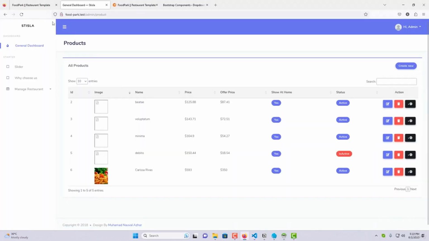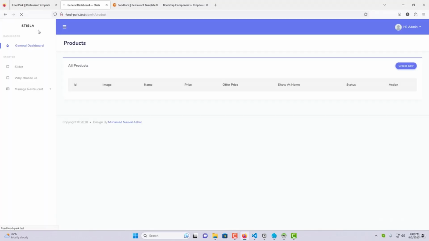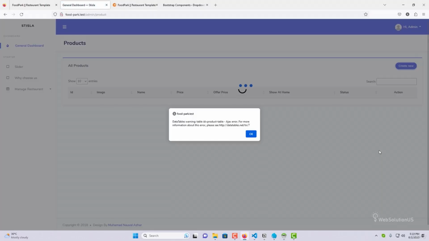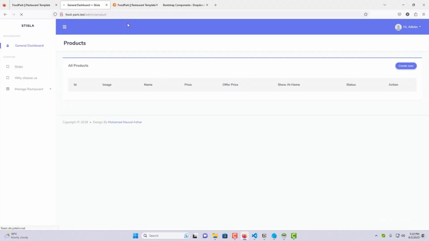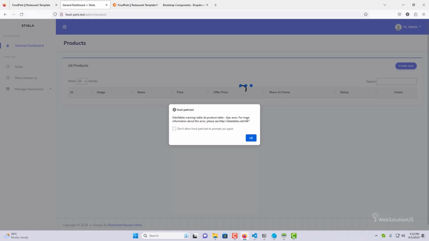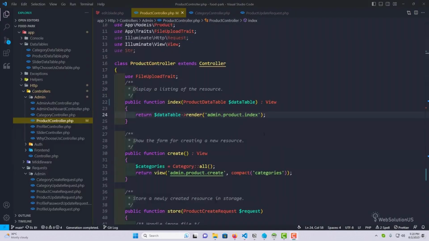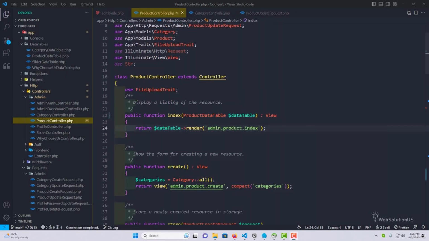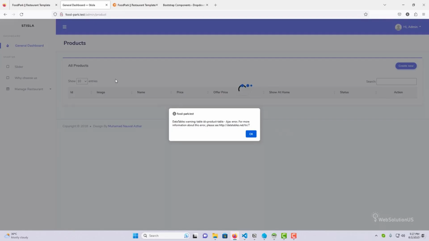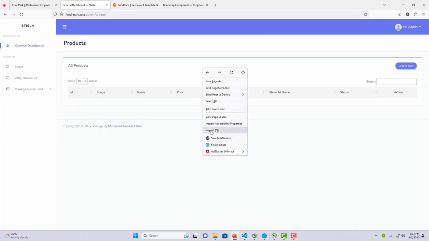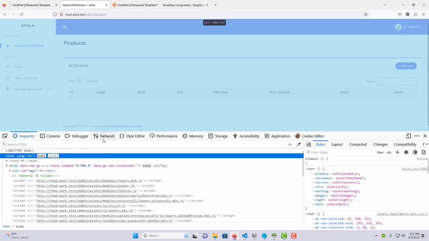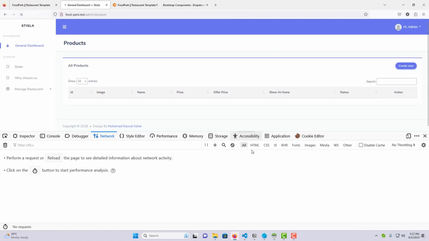Let me check if it is working or not. Refresh. Okay, so it's working. Okay, so it's not working actually. Let's refresh it again. Okay, so we are getting an error. It is basically returning the view, but it's not working. So we have to find out why. For that, let's go back and I will inspect it. Let's go to the network tab. Let's refresh.